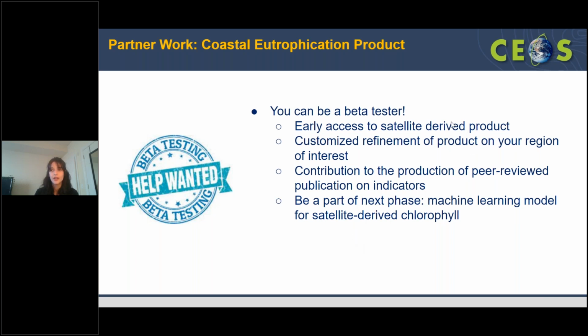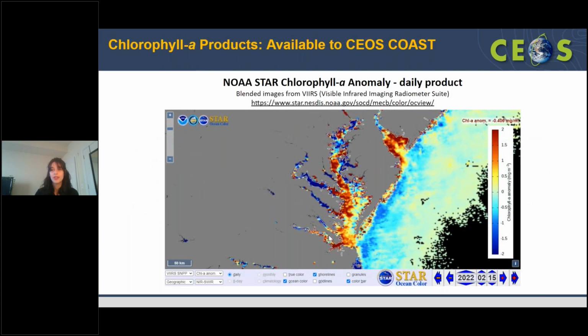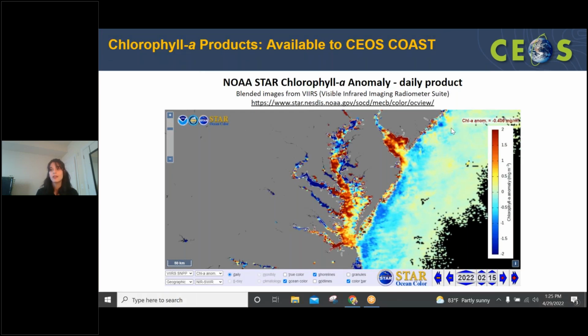Other products that are available through NOAA STAR's Ocean Color portal are near real-time products and will be available on the Knowledge Hub as well. So first up, we have chlorophyll A products. Both a chlorophyll A anomaly difference and chlorophyll A anomaly ratio are derived from ocean color measurements in a similar methodology to the GeoBlue Planet product. So these are composites that are available on a daily, 8-day, and monthly basis.